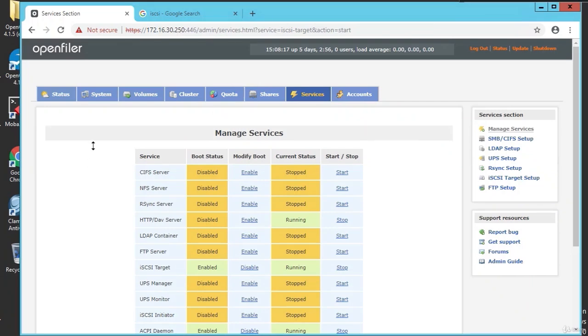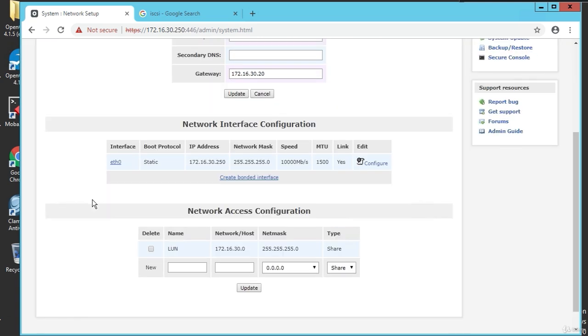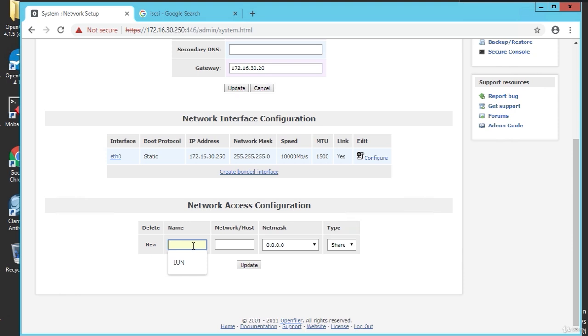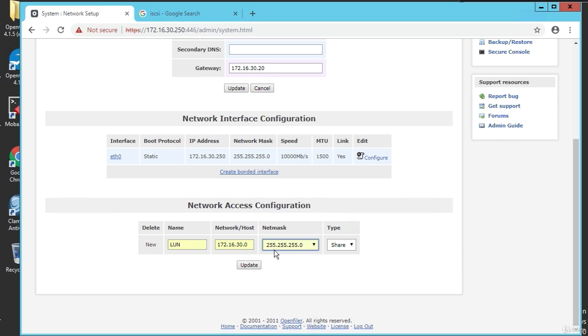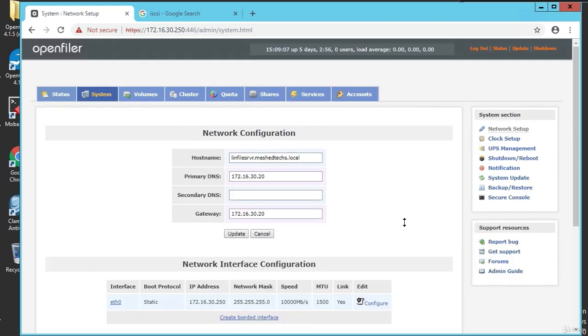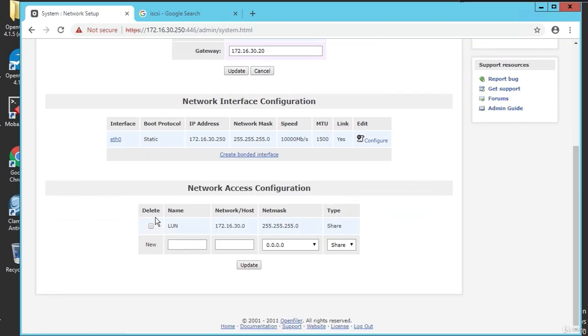After that, the next thing we do is click on the System tab and scroll down a little bit. We're going to define the network access. In our case, we've already done it, but let's just delete it and do it again. Too easy. We're going to name it LUN, and the network host is 172.16.30.0. That's our network, and our subnet mask is a /24, so that's 255.255.255.0. Our type is a share, so I'm going to update that. Now we see that we have our network access configuration.